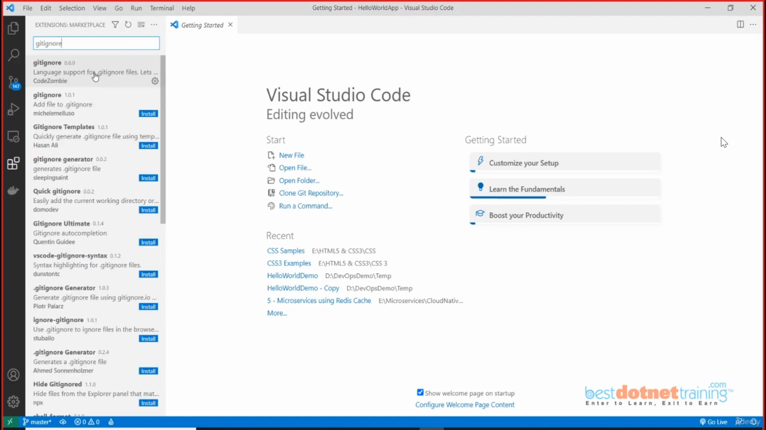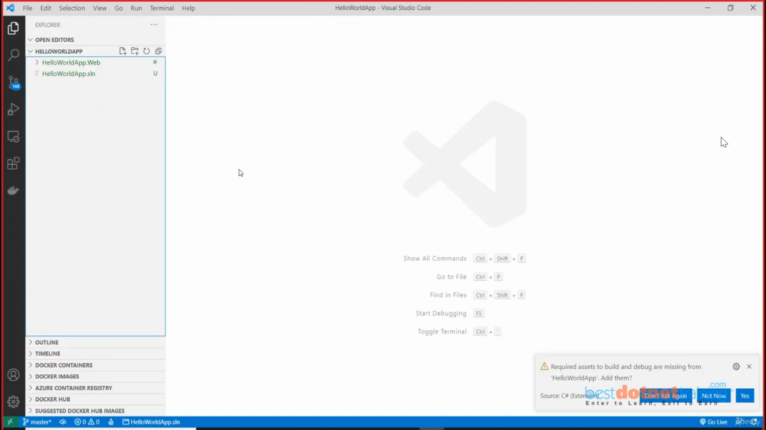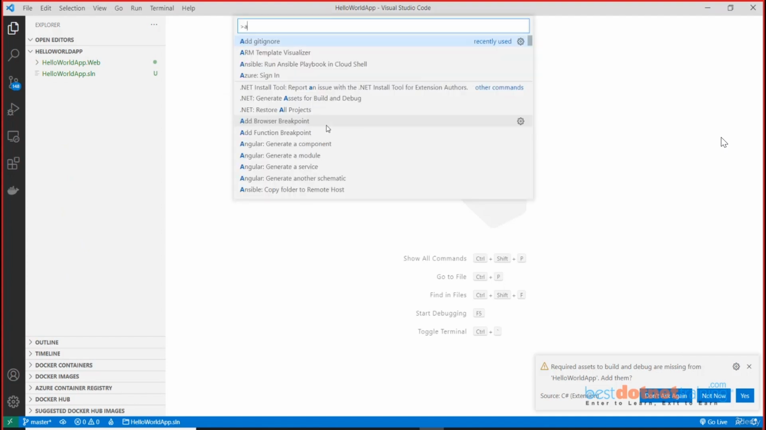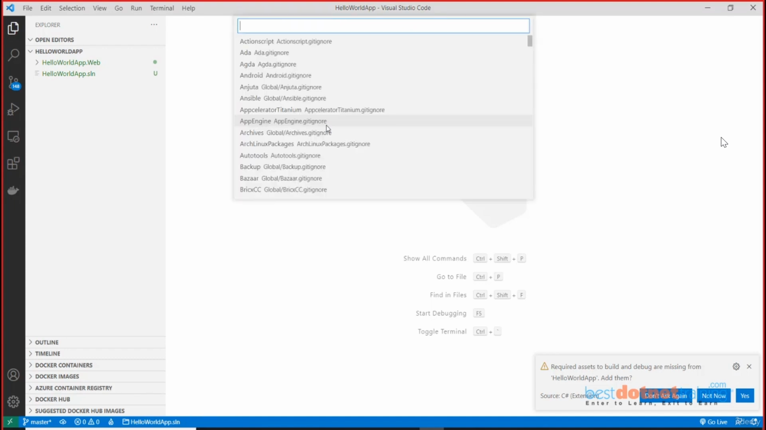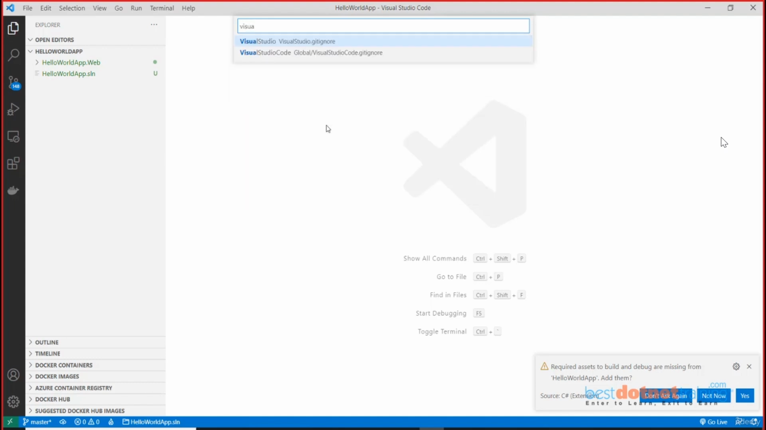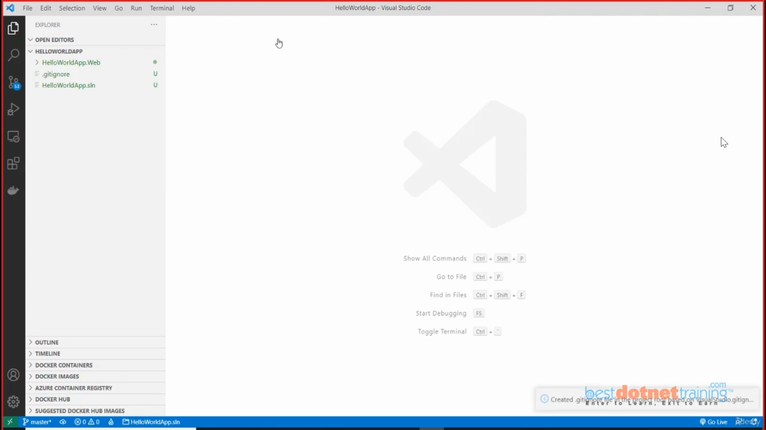You'll find a lot of extensions. I've already installed Code Zombie. After you install the extension, just press F1 and search add git ignore. One more window will come. Type here Visual Studio and use the first option, Visual Studio.git ignore. You can choose the second one also, it's your choice. I'm using the first one.